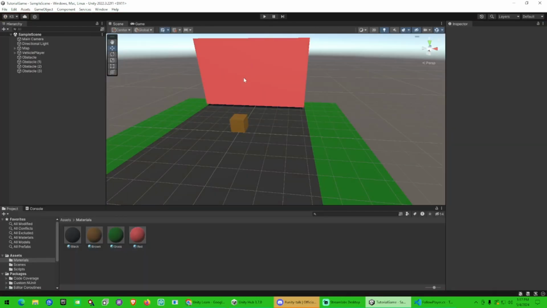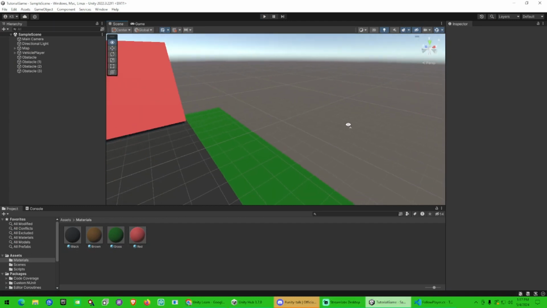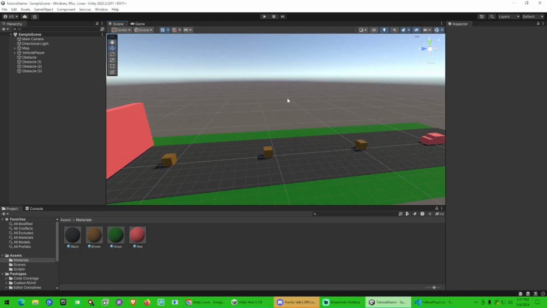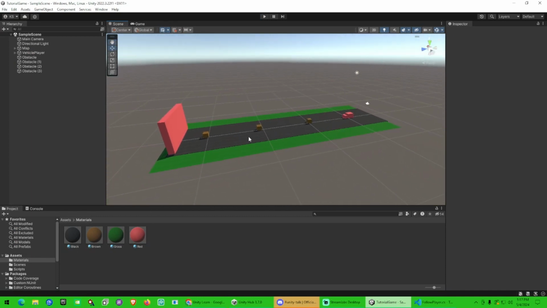So there, we have a fully functioning game made in only a very short amount of time. Compared to most tutorials, you're not going to get this much done and learn this much in this amount of time.